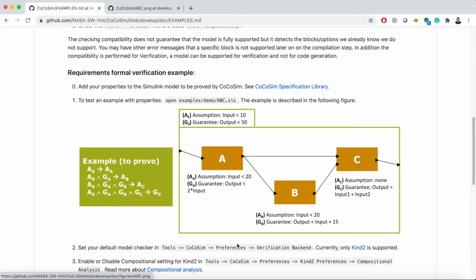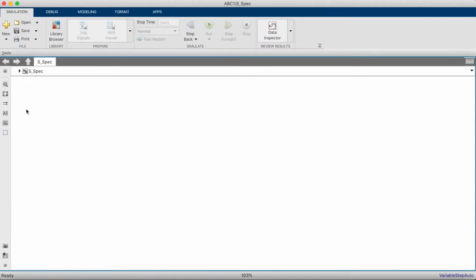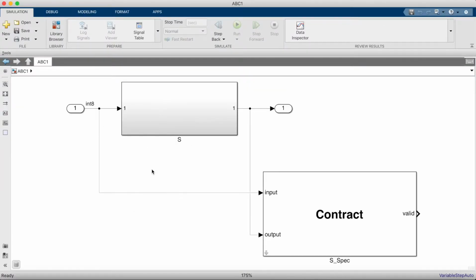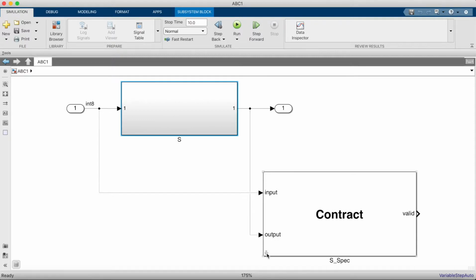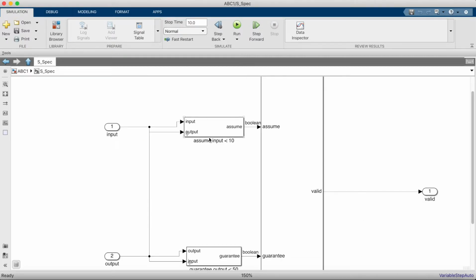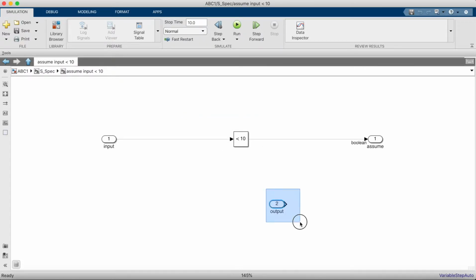Okay, we can give an example. That's why this model is called ABC. Yeah, it's the same example, but in Simulink. Here, ABC1, I just copied the system. That's the AS, and that's the whole system. And inside there is A, B, C. You see, and S has a requirement. It says assume input less than 10. Let's make sure it's less than 10. You don't need that.